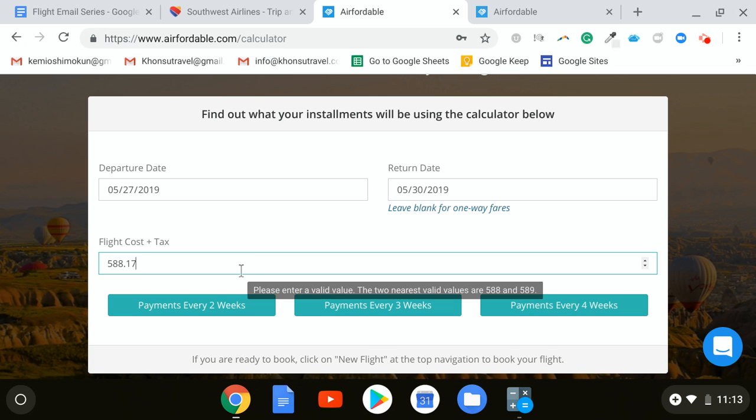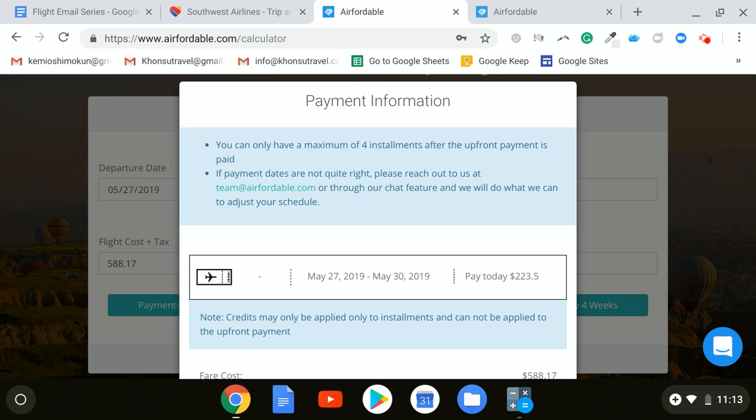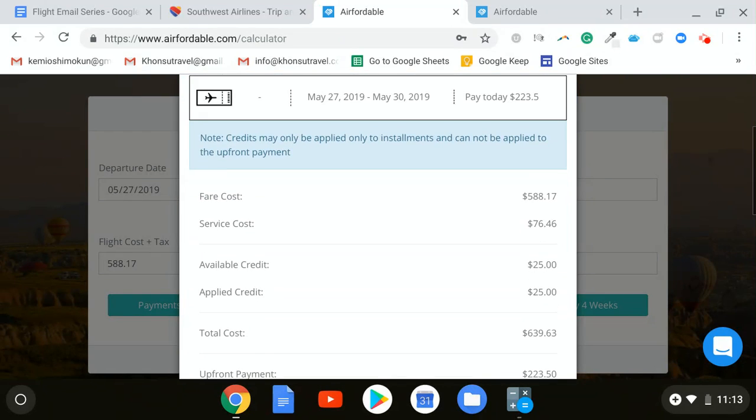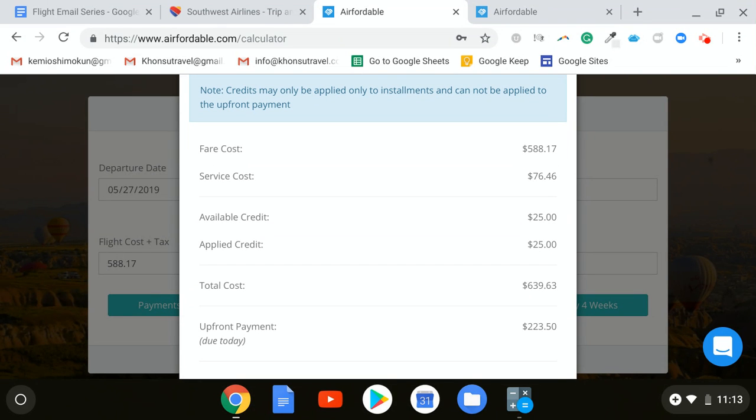And what's great is that you can choose between paying every 2 weeks, 3 weeks, or 4. I'm going to go with every 4 weeks. So what's going to populate here is the fare cost, which is $588.17, and the service cost, which is $76.46. So that's about 15 to 20% of the cost of the trip.